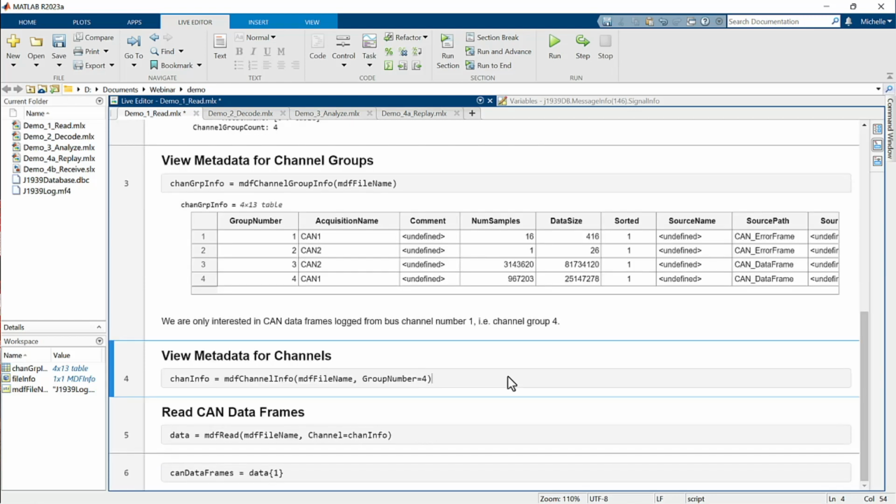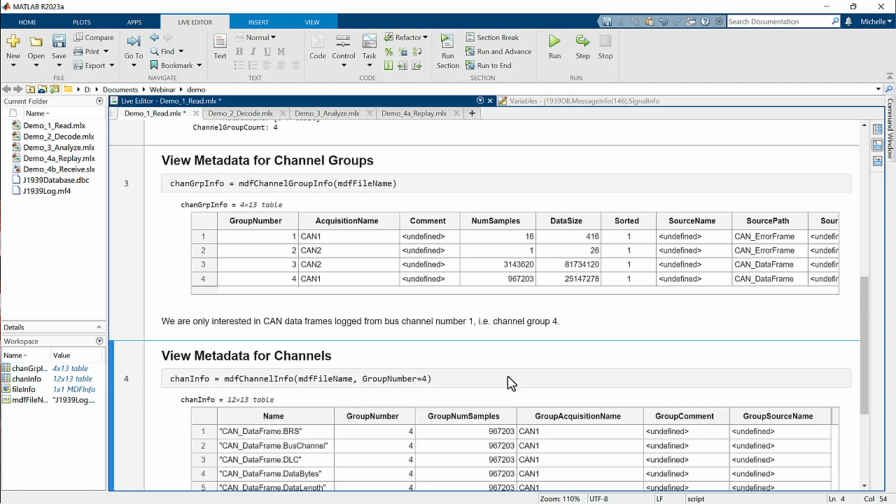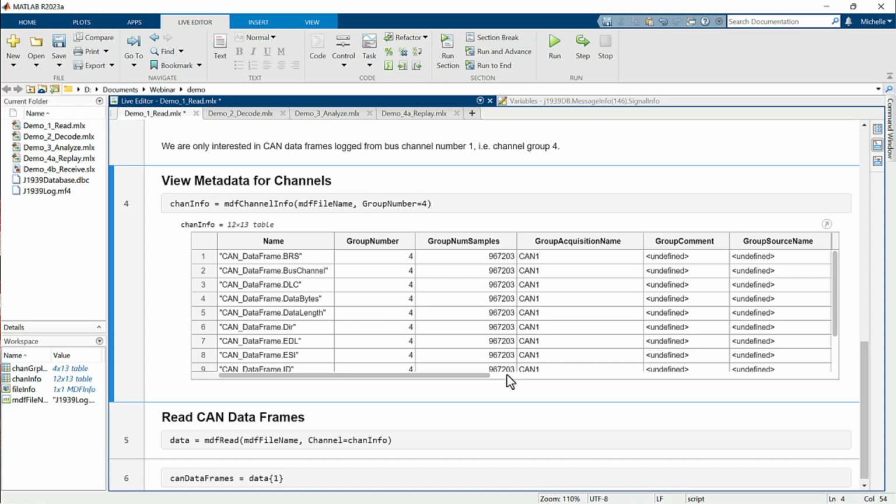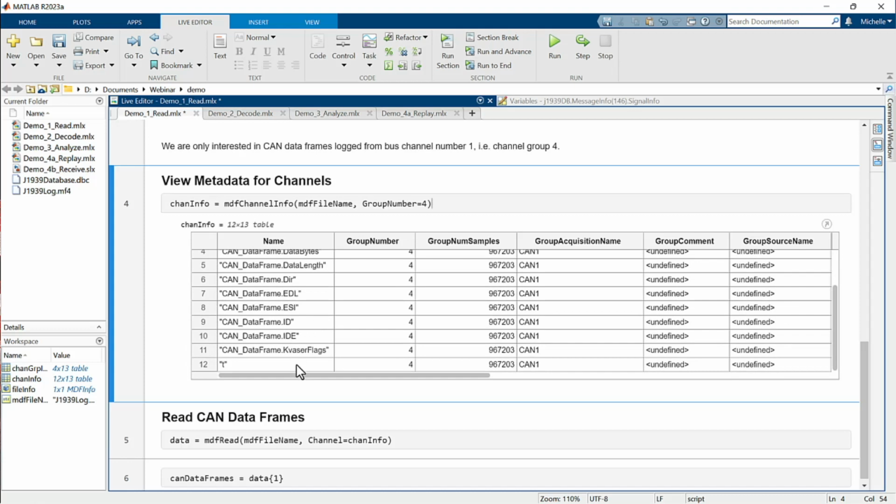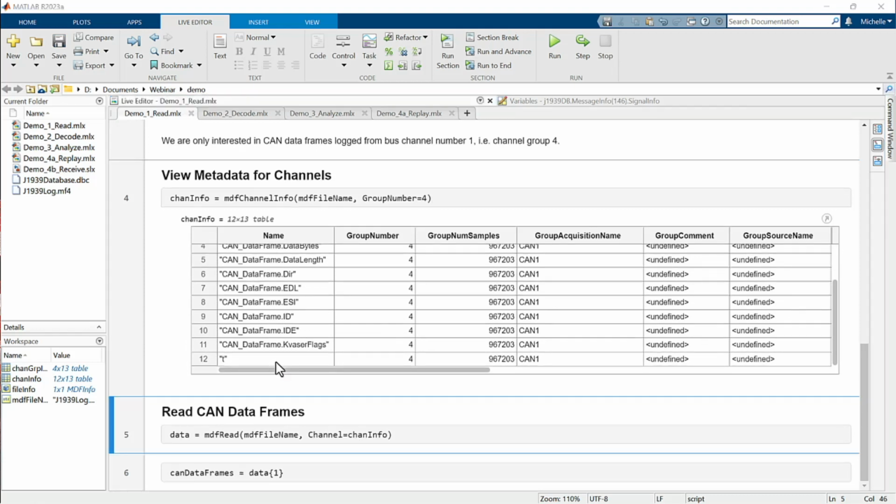Now that we know the channel group we should focus on, let's use the MDF channel info function to get some details about the channels in this group. Here, we are providing the file name along with a name-value pair to specify the group number as 4. We know from prior introduction that CAN data frame is a structure channel with members. Therefore, we get a table showing all the 11 member channels of CAN data frame along with the time channel named T. The table represents a filtered down set of channels we would like to read data from.